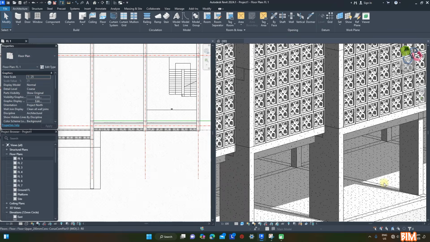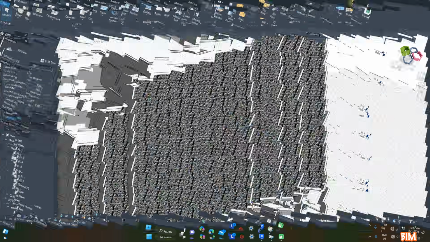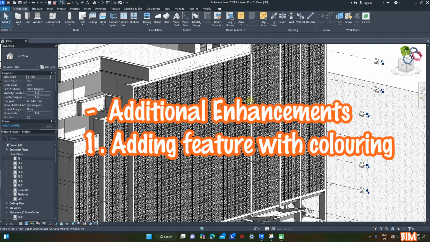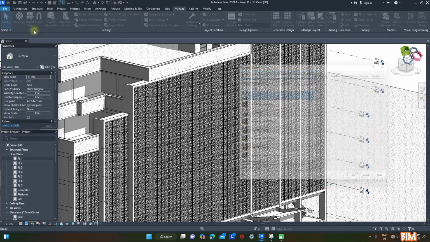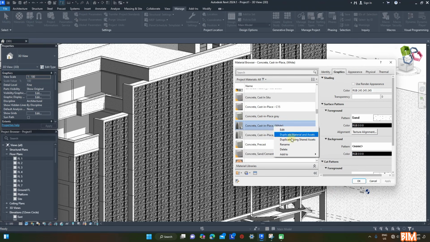The facade has a simple design and lacks features that create a sense of excitement. Additional enhancements: 1. Adding more features with coloring. Introduce vibrant colors by creating new material assets and applying them to the facade panels.